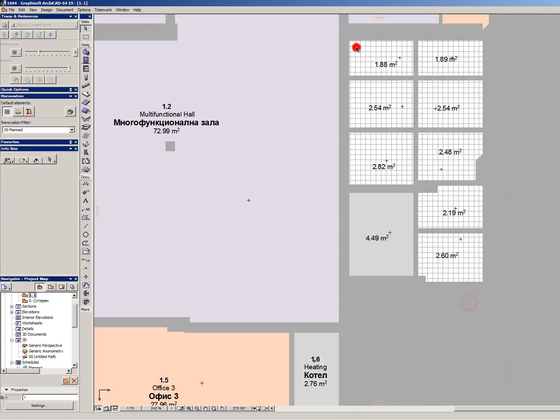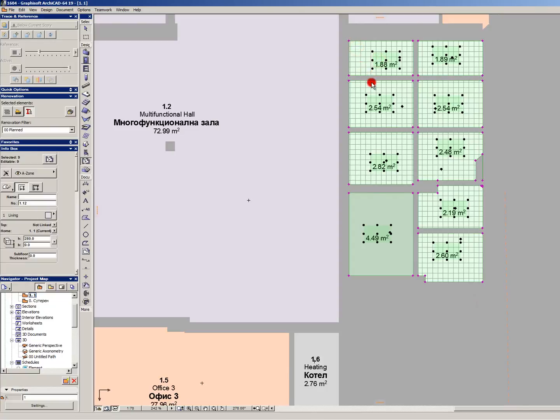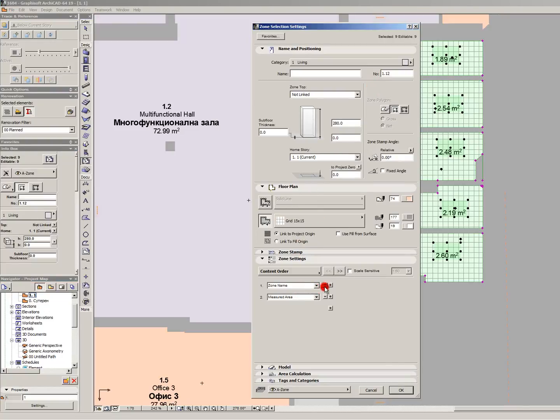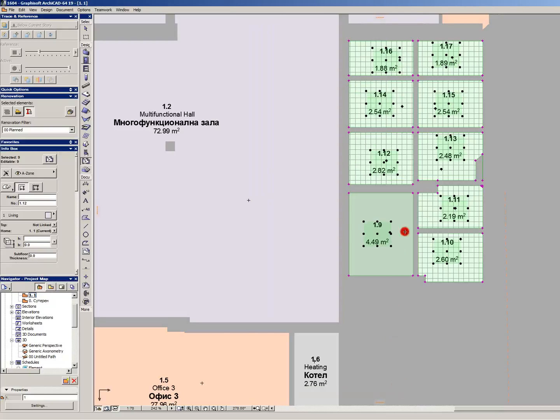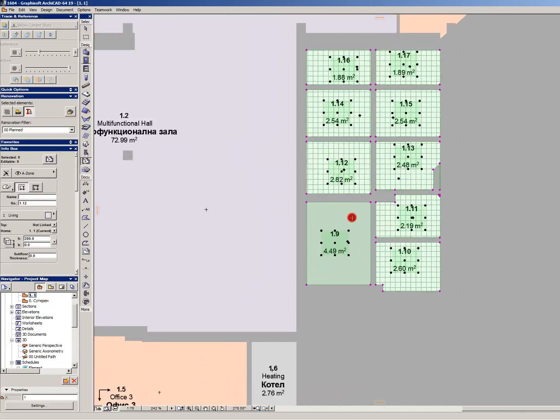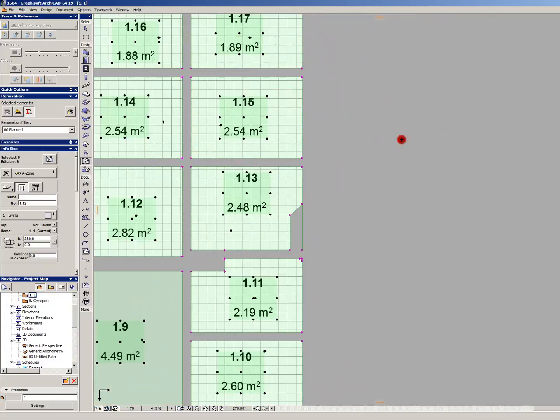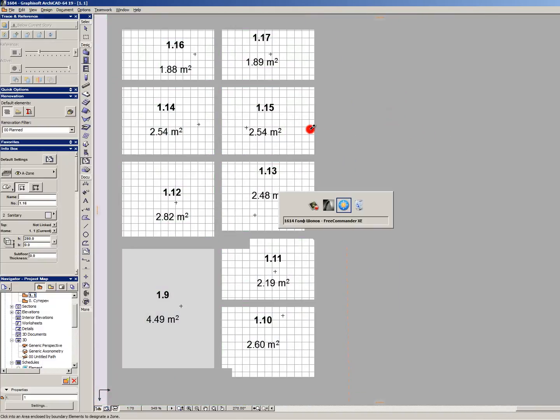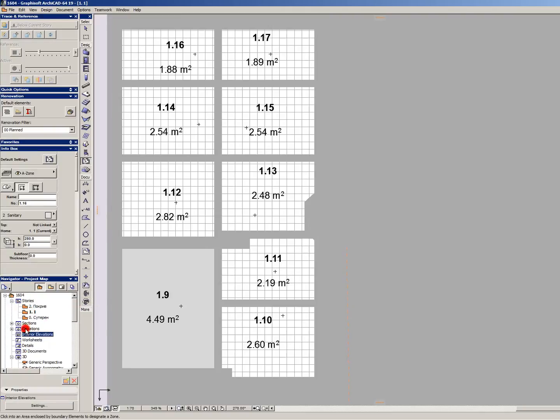We will just show you that. First, we change the parameters that are shown on the screen for the zone. We add the zone number and the zone name. And now we go to our schedule.